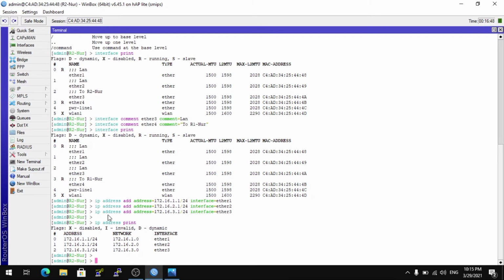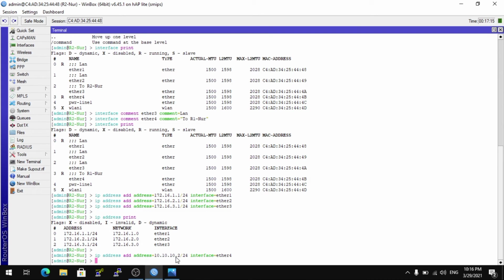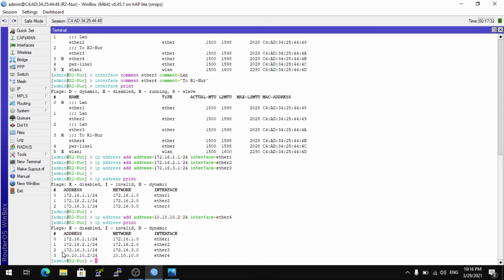And next, configure the IP address for interface ether 4, which connects to router 1. Type ip address add address. This is the IP address for the connection to router 1, using 10.10.10.2/24 for interface ether 4. This is the same network as interface ether 4 in router 1. Check ip address print again. This shows we successfully created IP address 10.10.10.2/24 for interface ether 4.